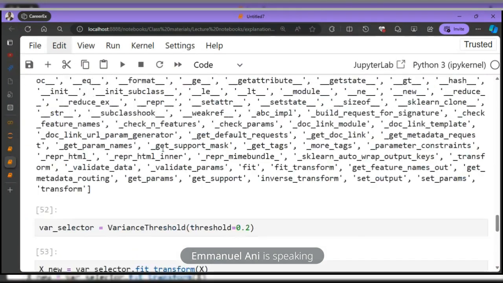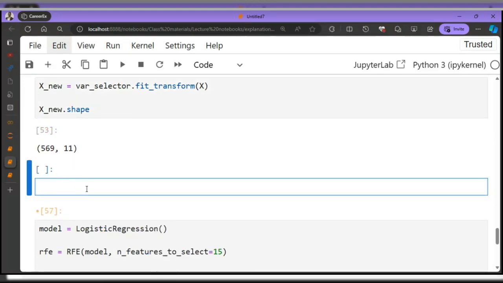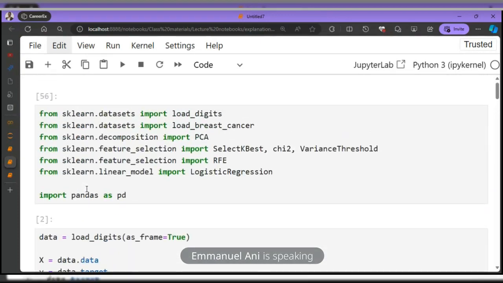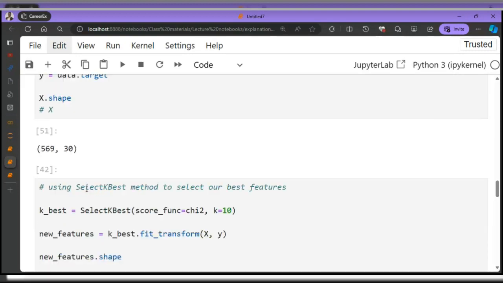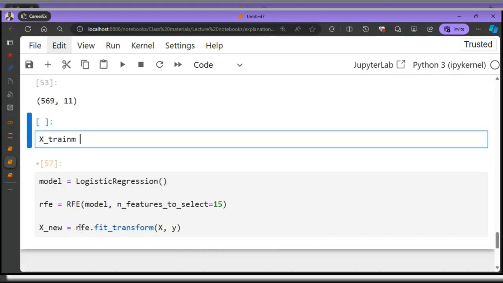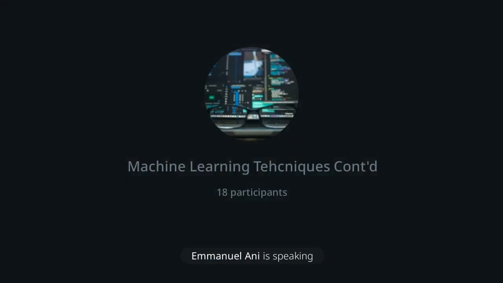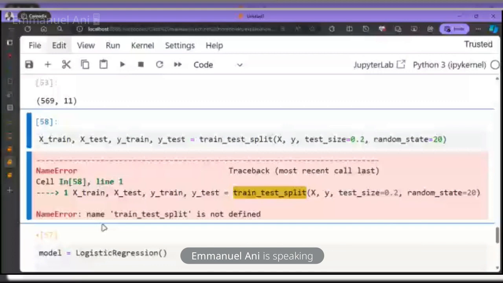All right, but let me split the data so it can be using X train. I'm going to copy this from the one we already split. So let me quickly split the data. I'll say X train, X test, Y train, Y test equals train test split. You say X, Y, and then test size equals 0.2, random state equals 20. So we'll import train test split from here.